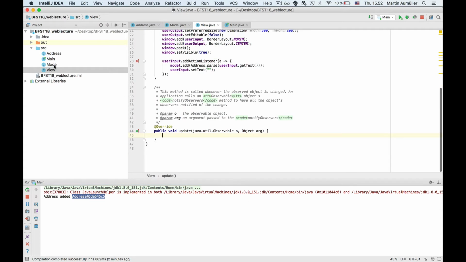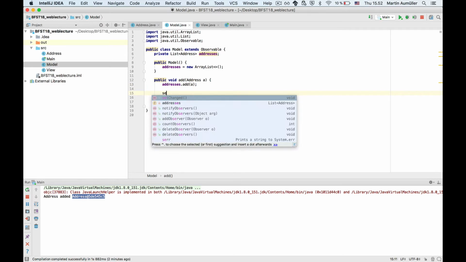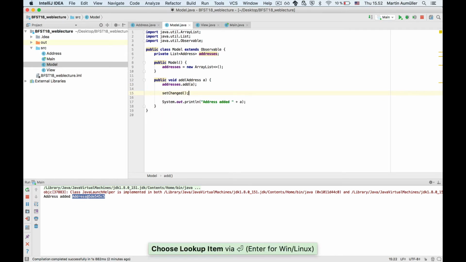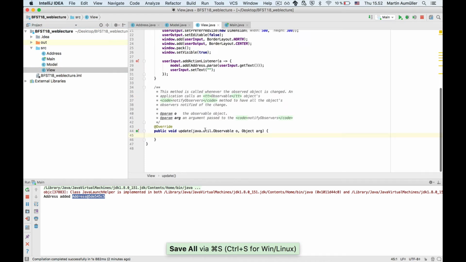So the idea now is that the model says that something changed. So we have to call setChanged on the observable object, and then notify all of its observers of the change. Okay, let's go back to the view. So this will then allow us to call update. Now we have to implement this update method.